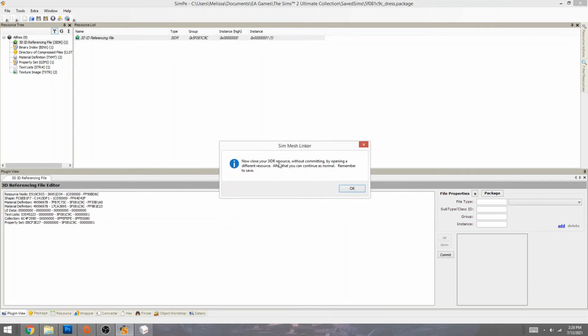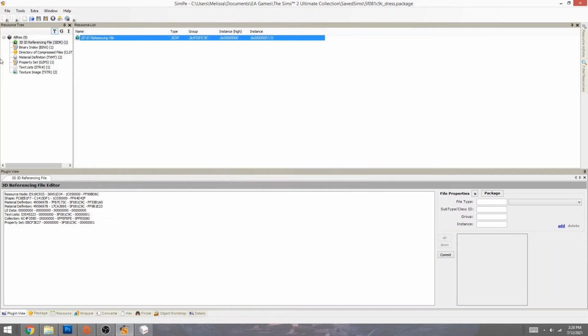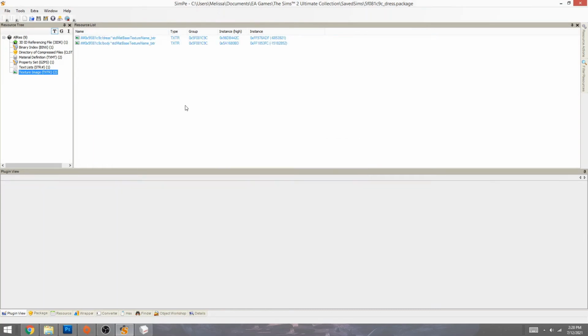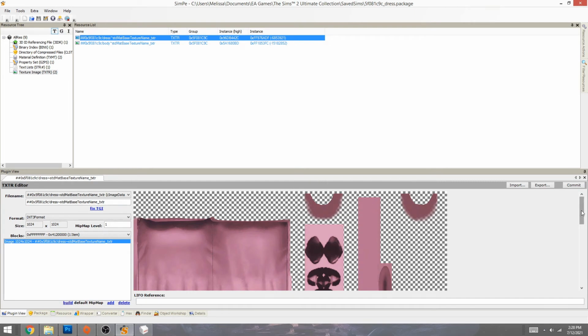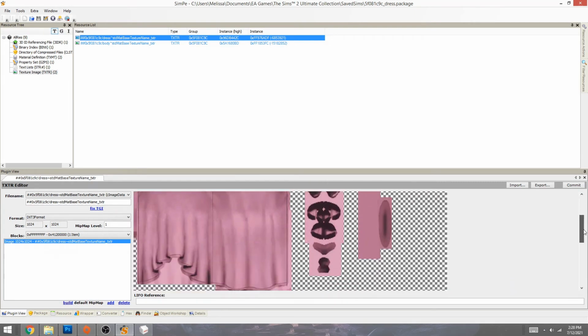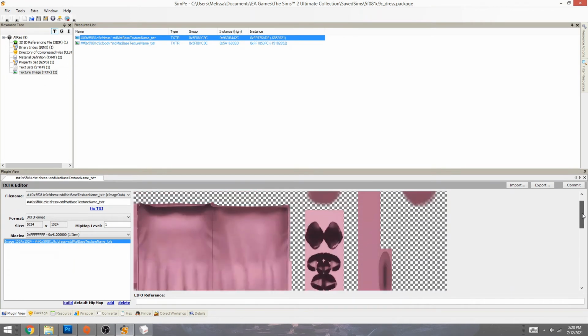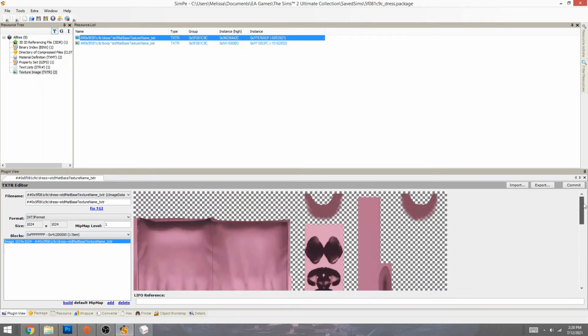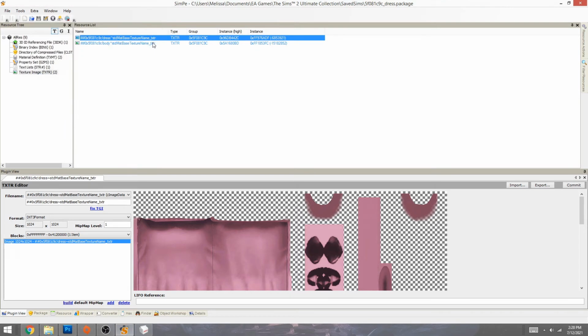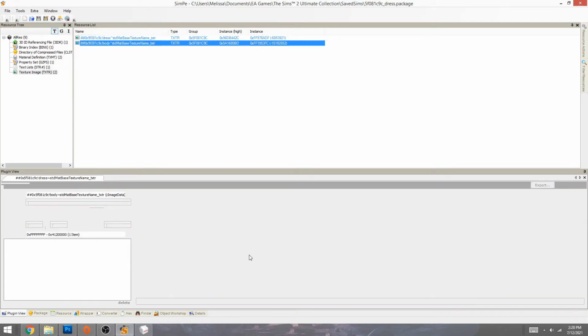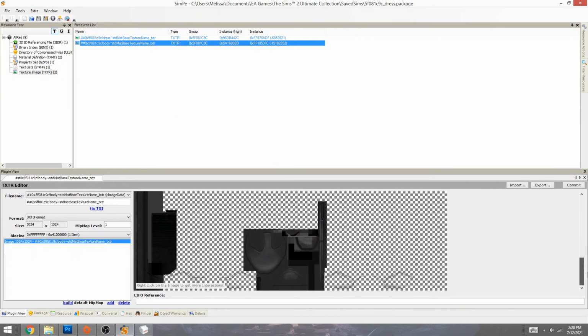It says you cannot close this without committing a different resource file. We're going to hit OK. But that's all right, because we need to change something anyways. We're going to go down to texture files. If you extracted it from a different mesh and you want to do it from a fresh mesh, you wouldn't do it from the mesh that you just shoe-swapped. You would find your texture and do all that stuff here. We don't have to do that here. All we have to do is change shoes.